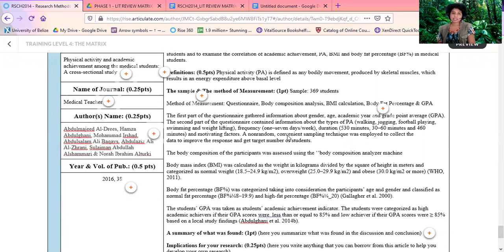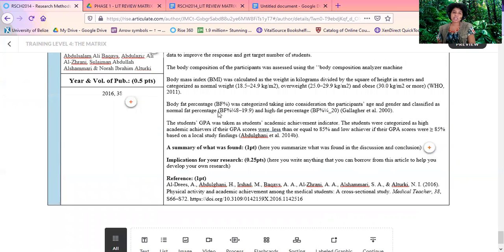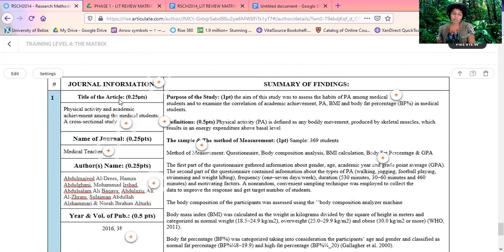In addition to that, we have the findings, the summary of what was found. Here you summarize the discussion and conclusion section. Therefore, you must revise and read the discussion and conclusion section and summarize it here. These two sections are truly the only sections that you will need to summarize. The rest of these sections can be copied and pasted. That is the journal information, the purpose, and the definitions.